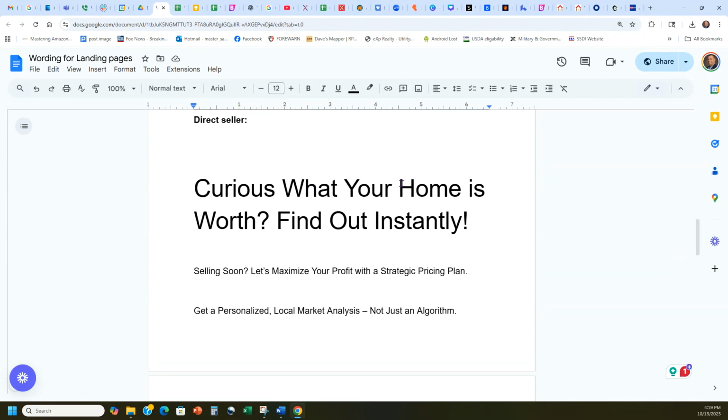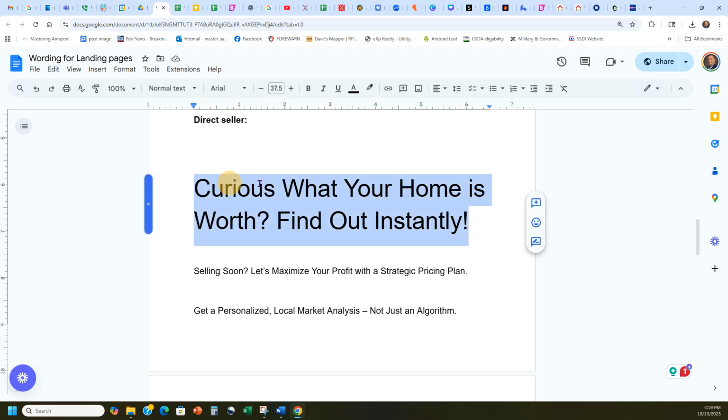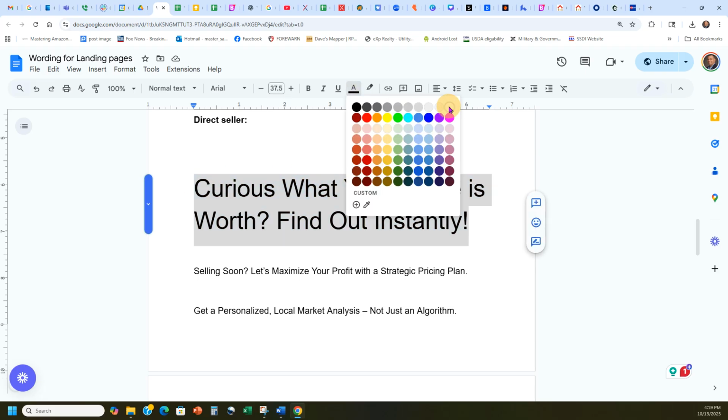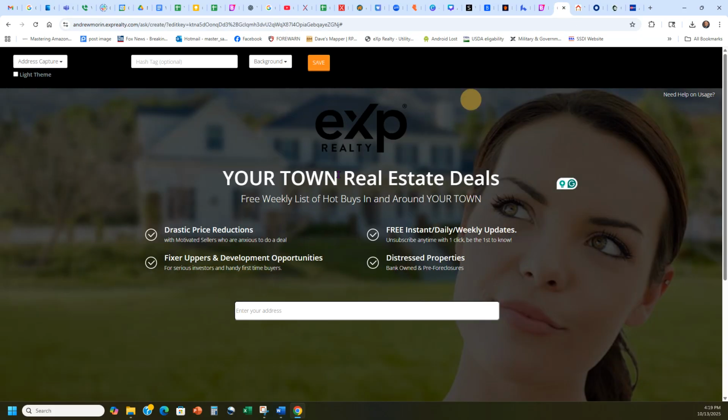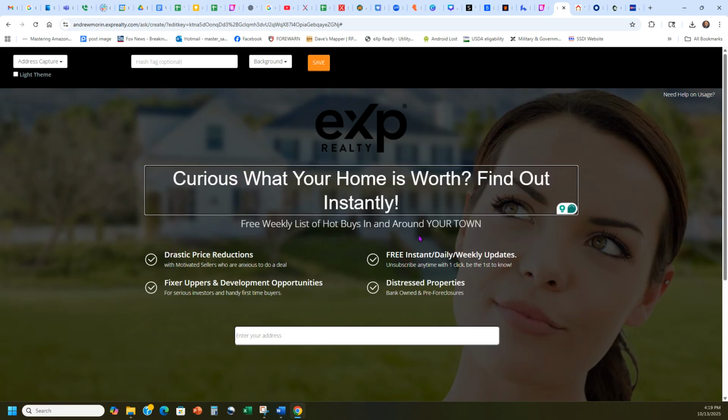Not that one, this one for sellers. And then I would just do this. I would copy the message. Since I have it set for black and white, I would copy it in white. Go back to my landing page here. Make sure I highlight the whole thing and put it in.